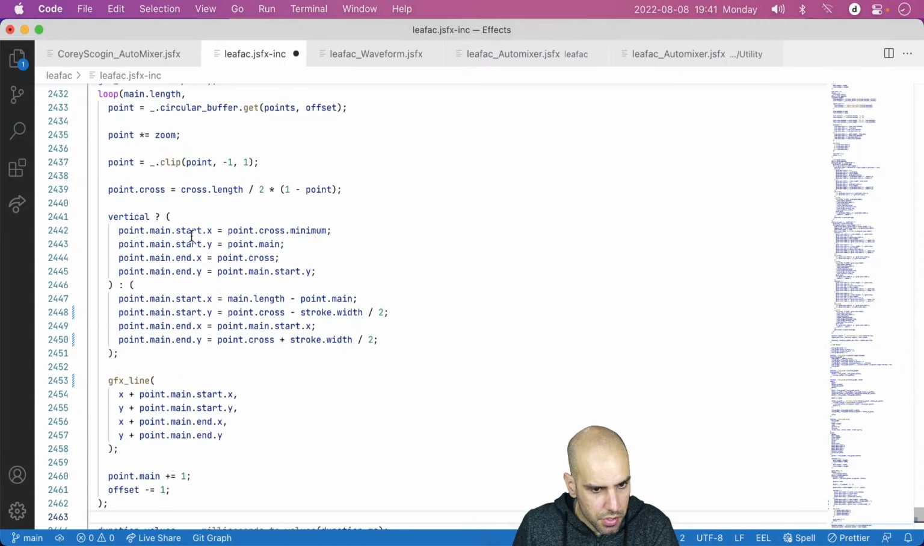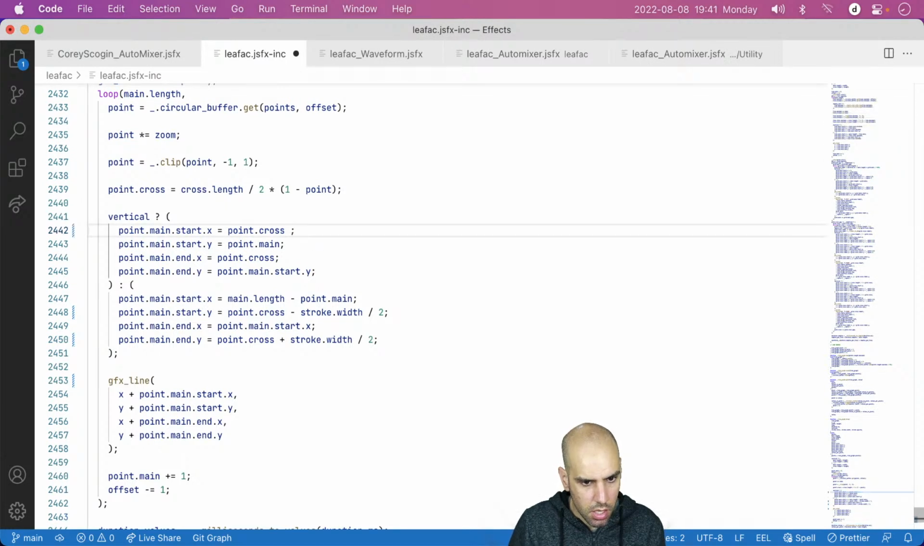Okay, let's think about the vertical case now for a moment. In that case, we are drawing from top down. My X position, I want to be my point cross minus that, just like this.